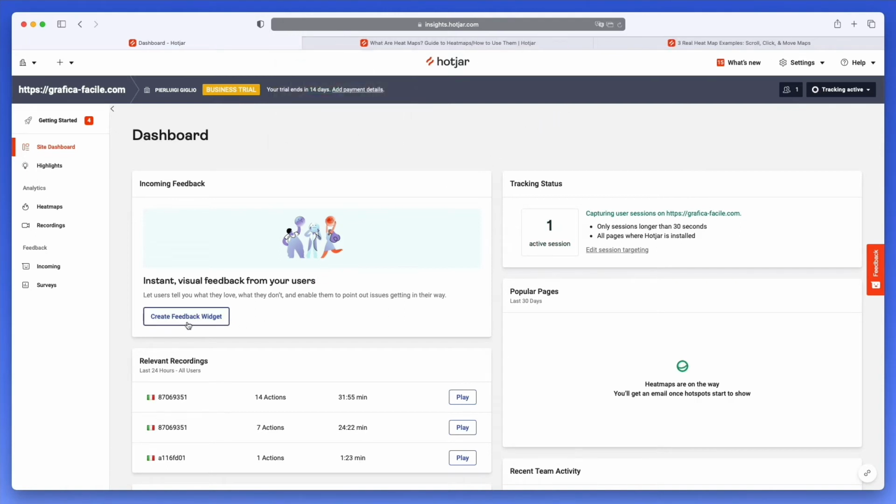Now let's go back to the main dashboard and let's have a look at how you can create a feedback widget, which is a really useful tool that is going to, as they say here, let users tell you what they love, what they don't, and enable them to point out the issues getting in their way.